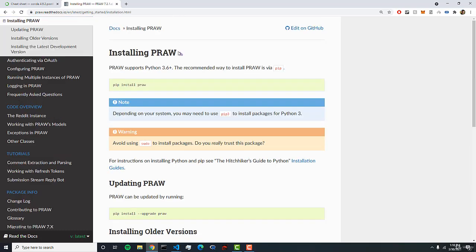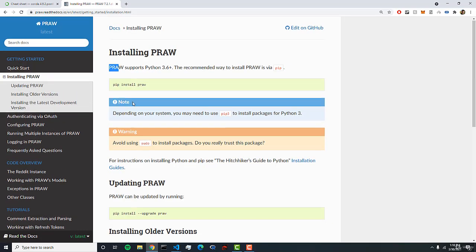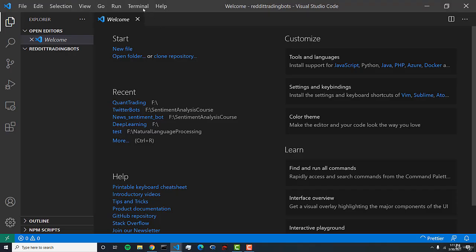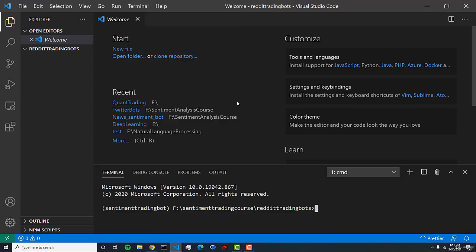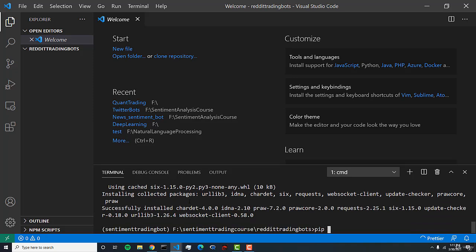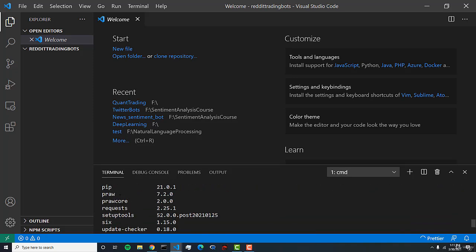So we can go into this installing PRAW section, and in here you'll see that we just need to pip install praw. So we can go inside of our Visual Studio Code, open up our terminal, and you do want to make sure that we are in the environment that we created. Whatever you named it, make sure that's what's here. Then we can just pip install praw, and that's going to install it to our environment. If we do pip list, you'll notice that we now have PRAW and all the packages that PRAW depends on. So that's very nice.